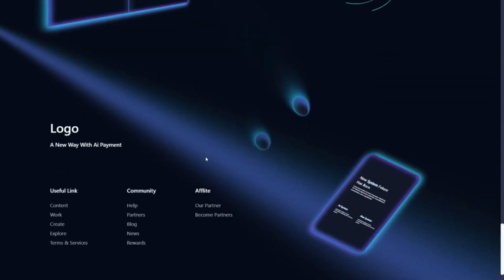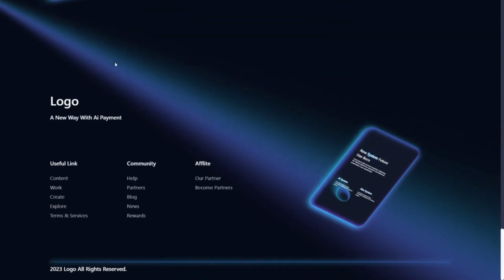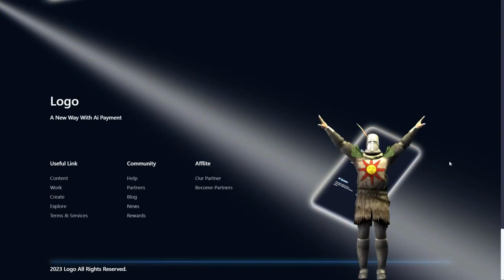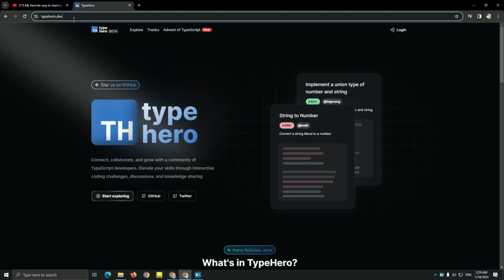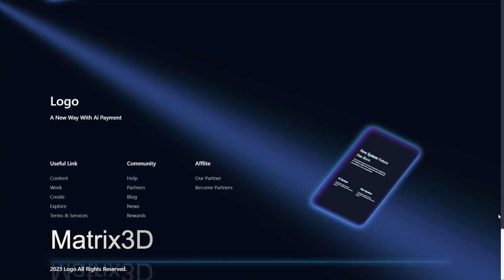Hey guys, in this video we're gonna create a light coming from the top just like this. I got this idea from this website, as you can see, and he used a background linear gradient to create it just like this. But instead of that, we're gonna create it with a matrix 3D. So if you're ready guys, let's do it.